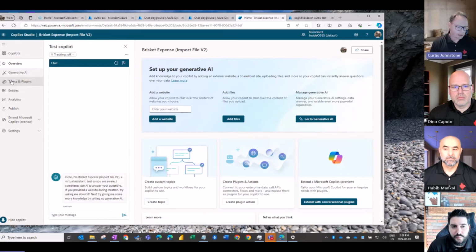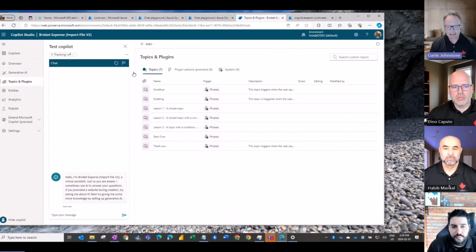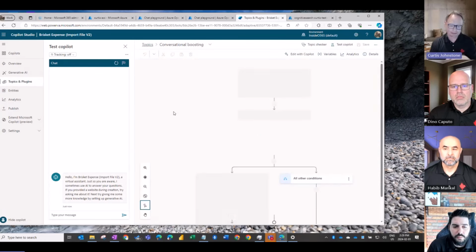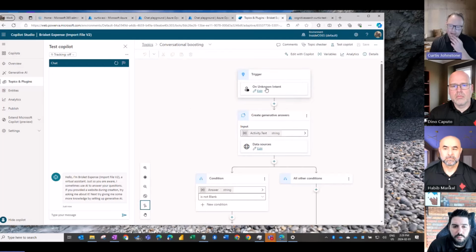And I'll quickly show you that AI setting that we enabled. If you go into system topics, you'll see this conversational boosting topic. That's the Gen AI capability that we lit up. You can see here the trigger is on unknown intent. So when we give it a question about the expense policies and it doesn't match any other topic, it'll come in here, and then it'll actually create generative answers based on our data. So let's give it a try.